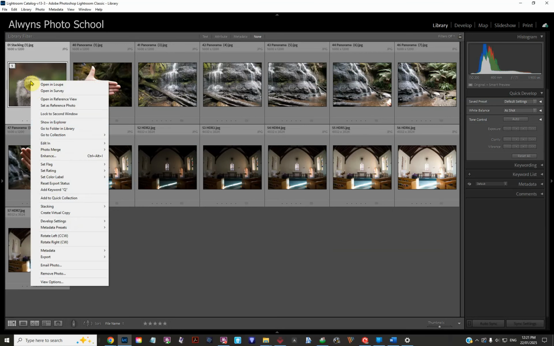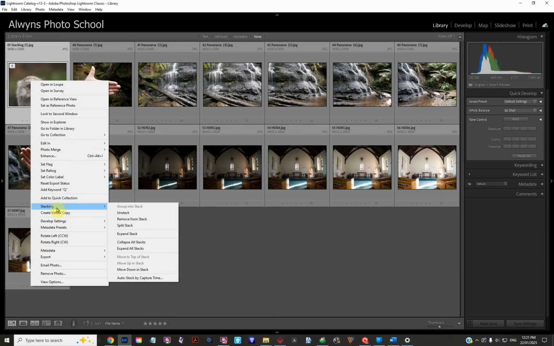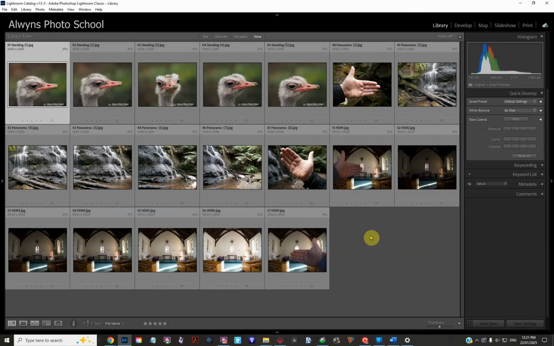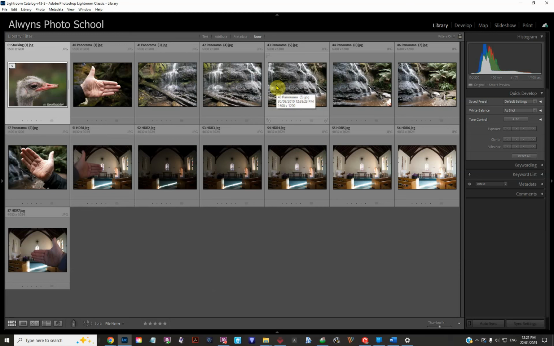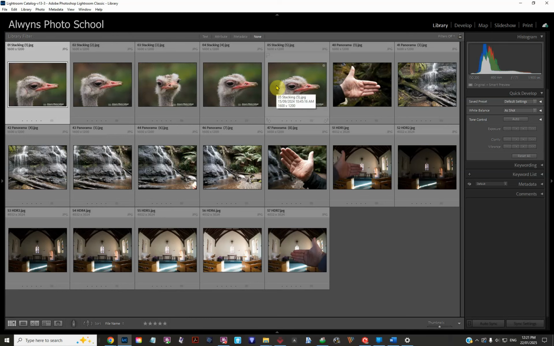If I want to open them up at any time, I just click stacking and unstack and see them again. The shortcut, by the way, if you want to do this even quicker, is Control plus G. That stacks them together. And to unstack them, Control Shift G, and they are now unstacked.